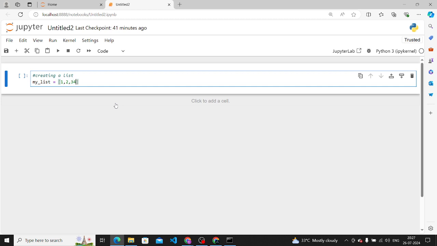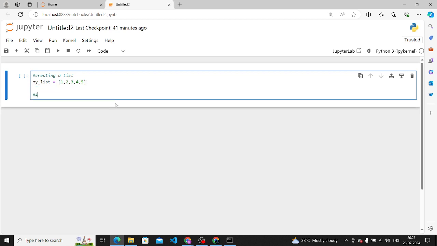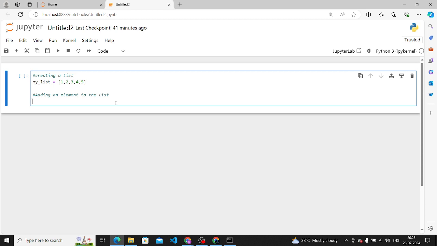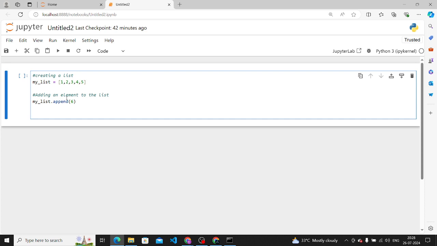These are the elements of my list. Now we'll do the first operation, which is adding an element to your list. For adding an element, you have to use the variable name, which is my_list, then use the dot append function here. Inside the parentheses I have mentioned 6. It means 6 is going to be appended in your created list at the end. So this is how you can add an element to your list.